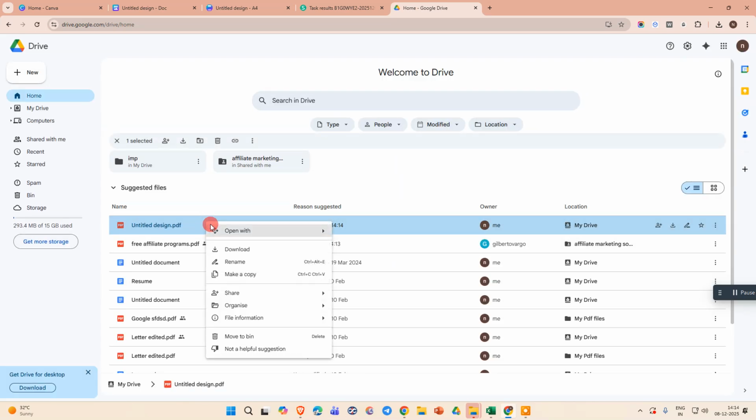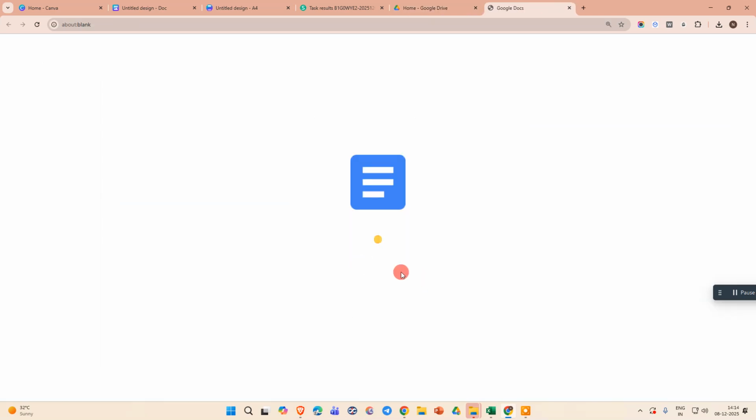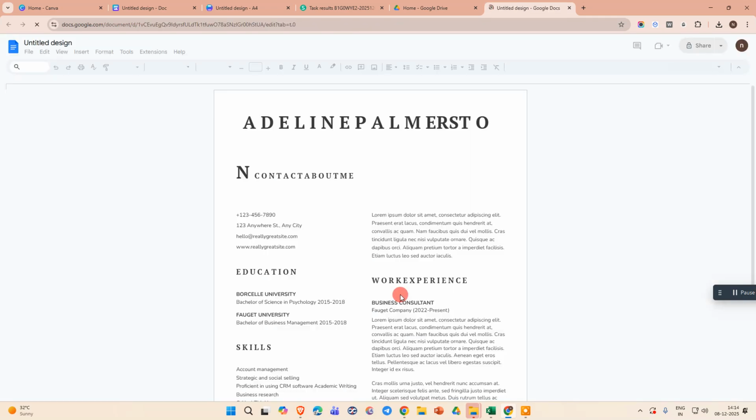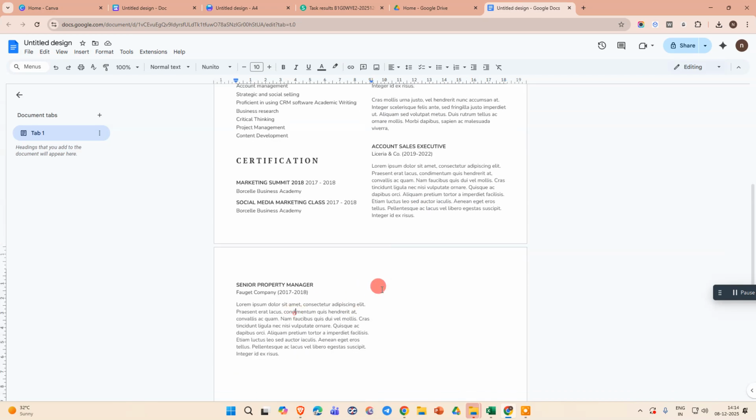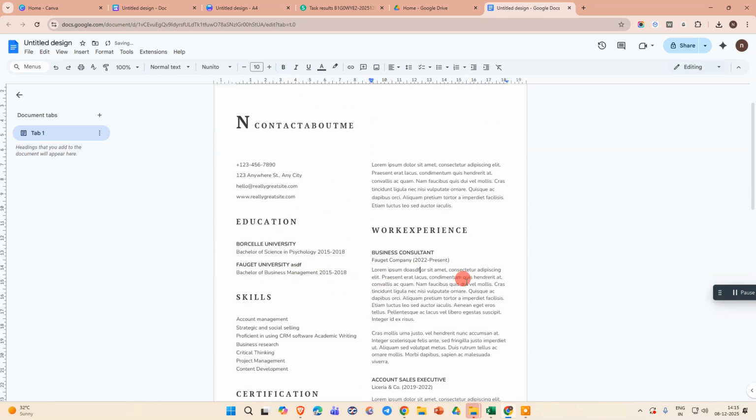Now just right click on it and open with Google Docs. It will start opening in Google Docs and will take a few seconds. Okay, now here I can see the resume has been uploaded in Google Docs. Now you can edit as per requirements.